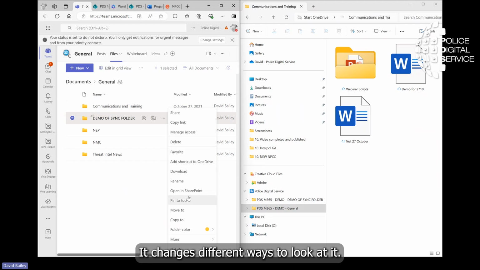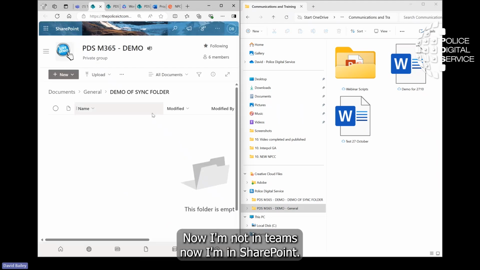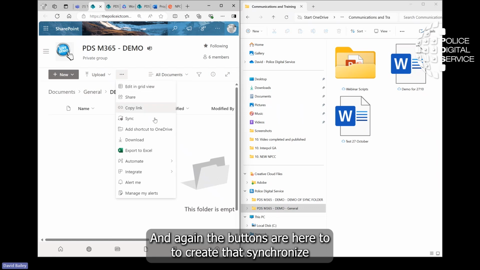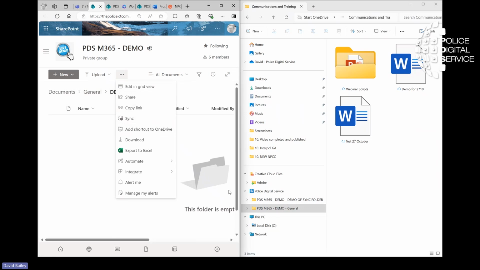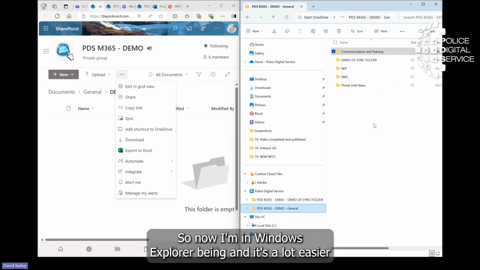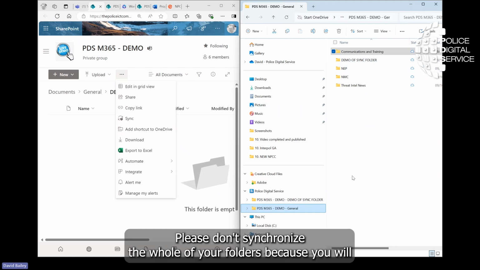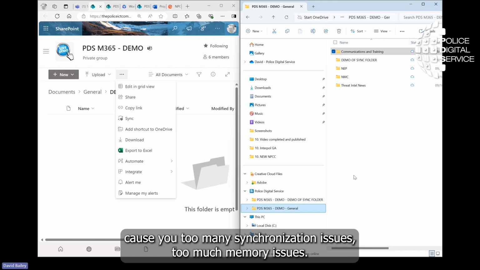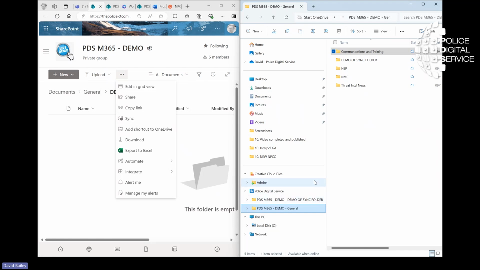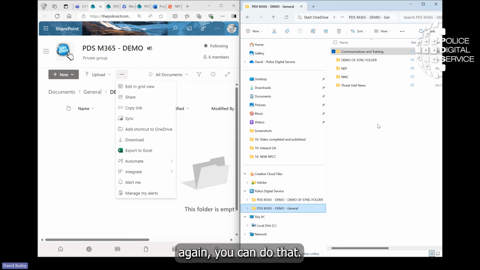It changes different ways to look at it. Or you can open it up in SharePoint. Now I'm not in Teams, now I'm in SharePoint. And again, the buttons are here to create that synchronize. That created the folder in my OneDrive space here. So now I'm in Windows Explorer, and it's a lot easier to attach them, move files, and know where to go. Please don't synchronize the whole of your folders, because it will cause you too many synchronization issues and memory issues. But if it's specific folders you work in and you want to be able to get to them, again, you can do that.